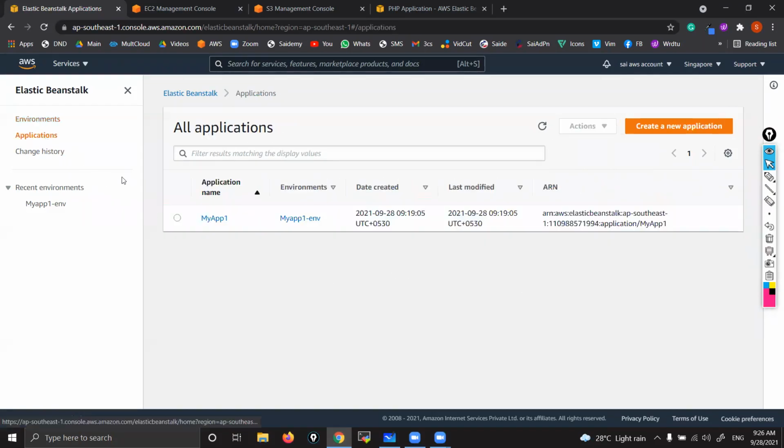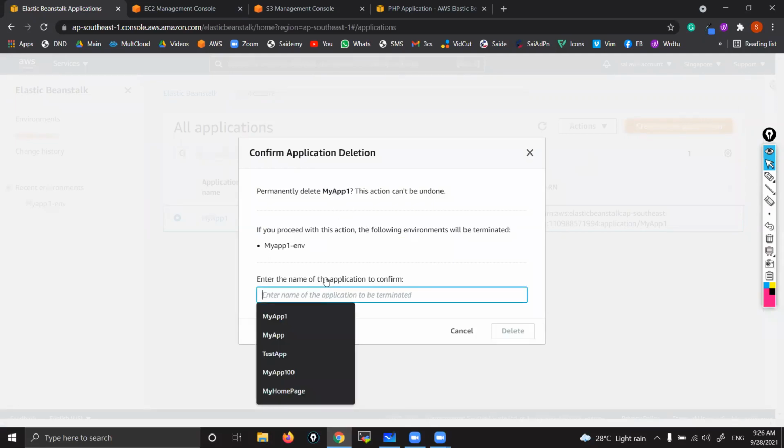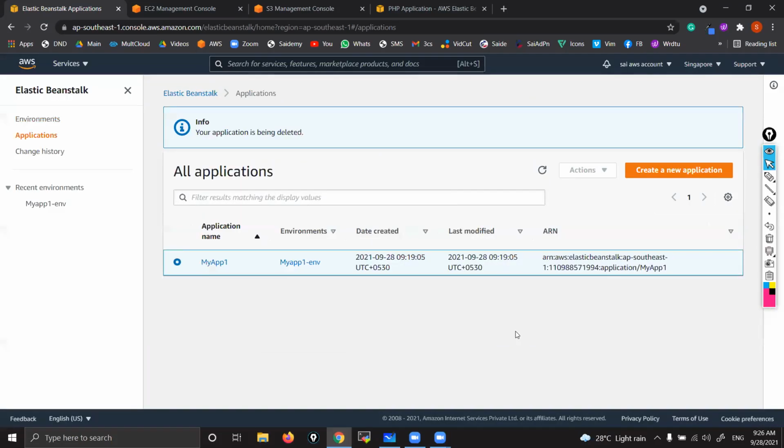Now the application also we have to delete. What is the application? This is the code we uploaded. When we upload code, that will be stored as an application. That code will be deployed in one environment. Environment means physical infrastructure: auto scaling, EC2 instance. Let me delete this application, my app. Paste, and that's it. Delete.